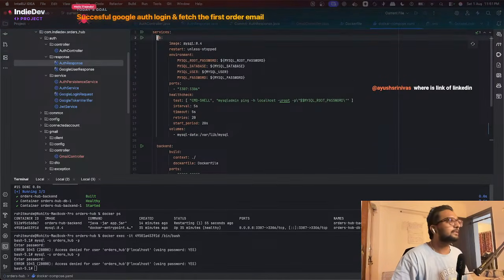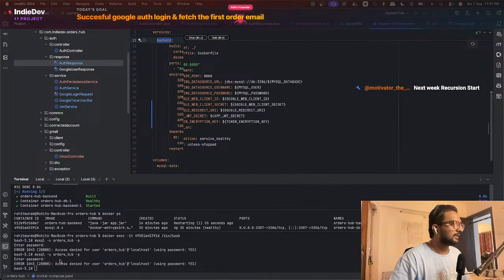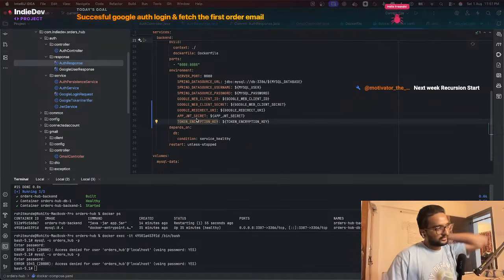I keep renaming the things in the docker-compose, and it messed up. I'm not able to log into this. What the hell.